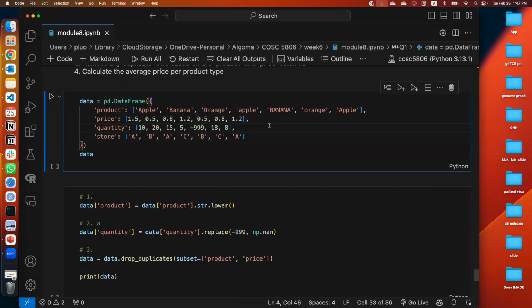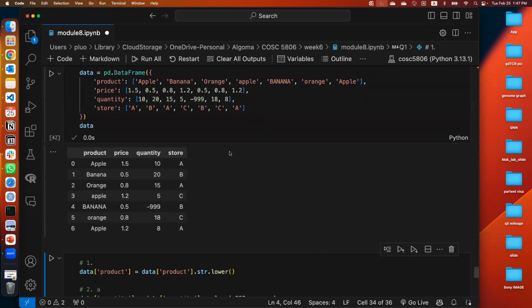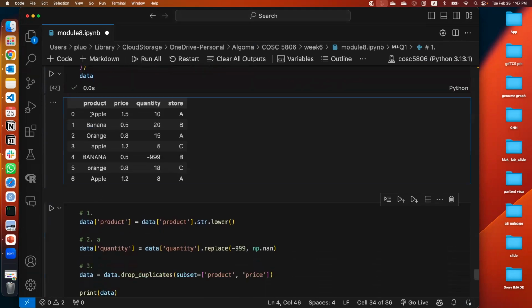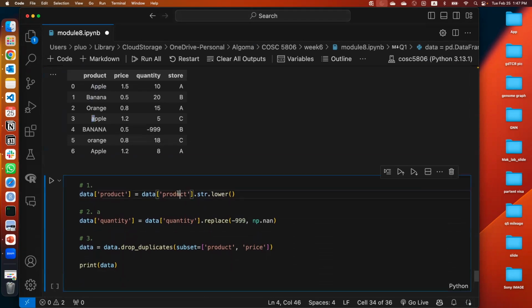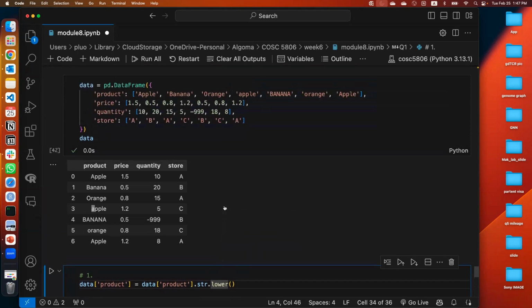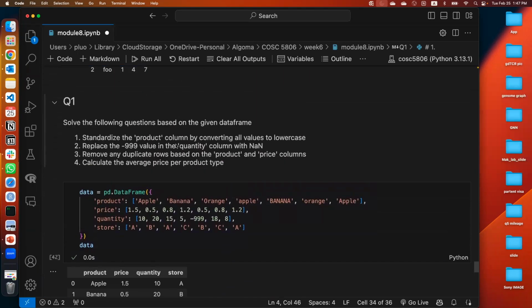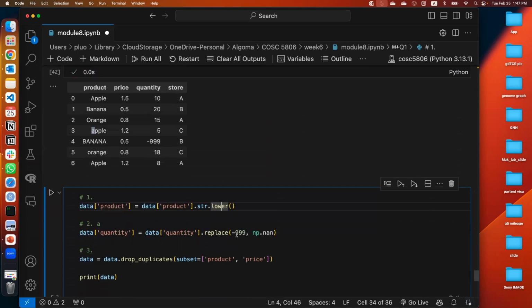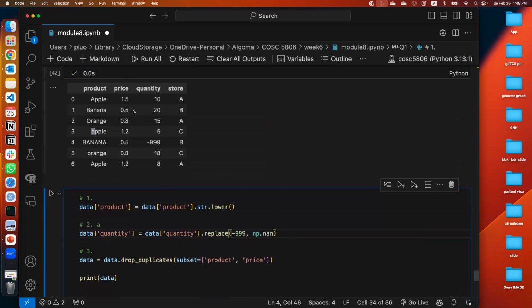Let's see how we can solve this question. This is the original data frame, and the product column has different names. Some are capital characters, some are lower case. We can first convert this using the function str.lower to change everything to lower case. The second question is to replace this value with null, so we can just use the replace function to replace with np.nan. The third question is to drop duplicates based on the two columns, product and price, so we can just use drop_duplicates based on these two columns.